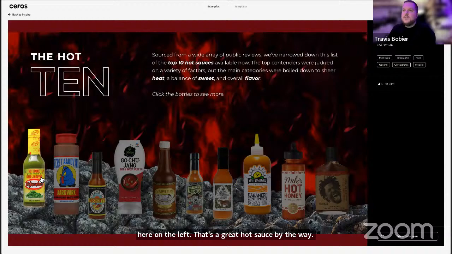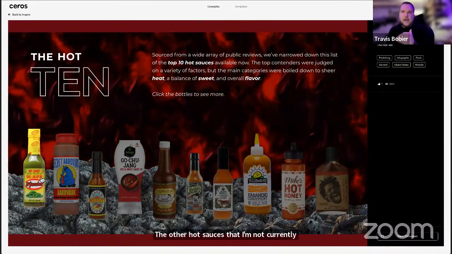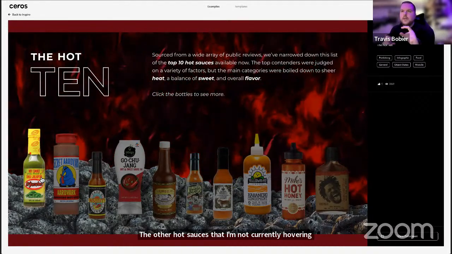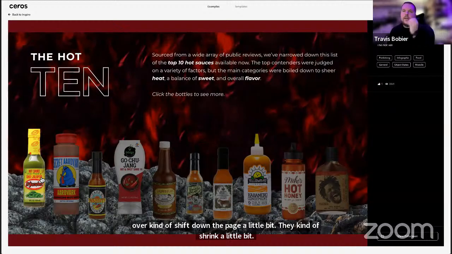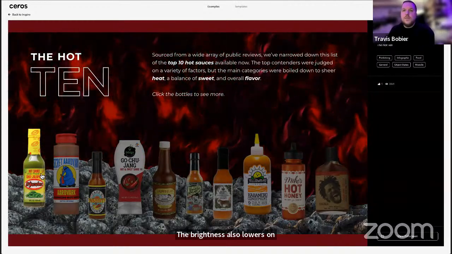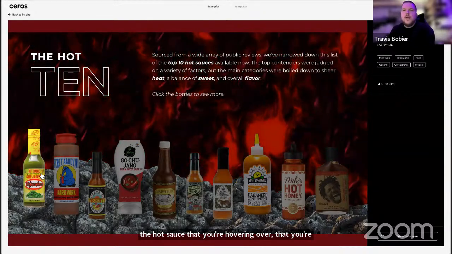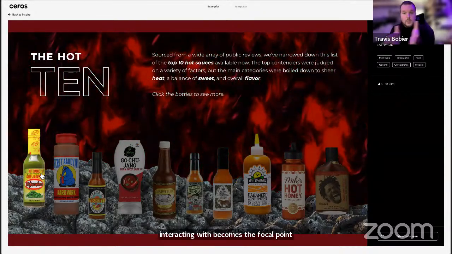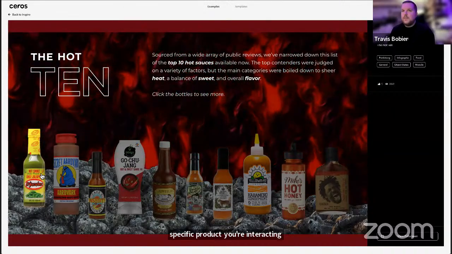The other hot sauces that I'm not currently hovering over shift down the page a little bit. They shrink a little bit, and the brightness also lowers on them. That way, the hot sauce that you're hovering over becomes the focal point of your interaction. You're really drawn into which specific product you're interacting with, making it more engaging and immersive.